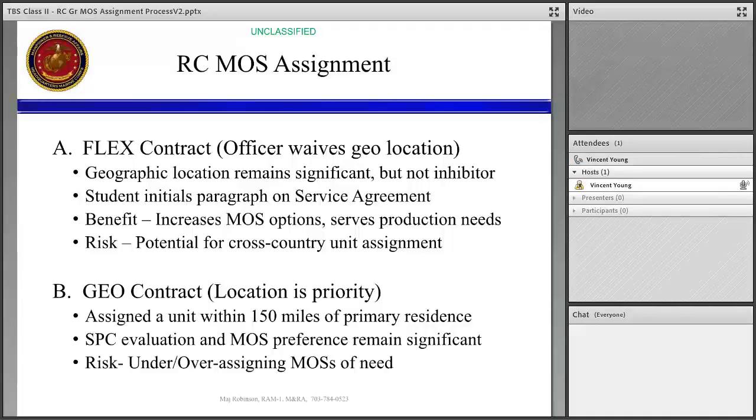There are two methods for assignment for reserve officers. The first is a flex contract, whereby the officer waives the geographic limitation. The member must initial the paragraph on their service agreement to become a flex contract. The benefit in doing so is that this increases the MOS options during the assignment process for this member. However, the risk is increased travel to a unit that could be potentially far from the individual's city and state.